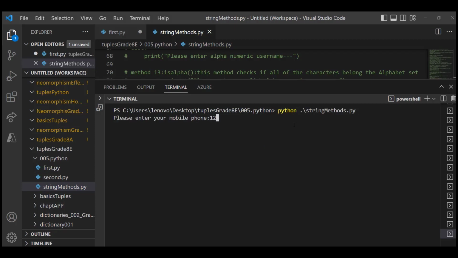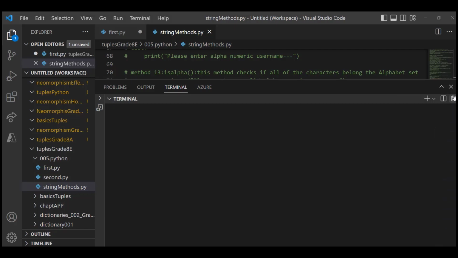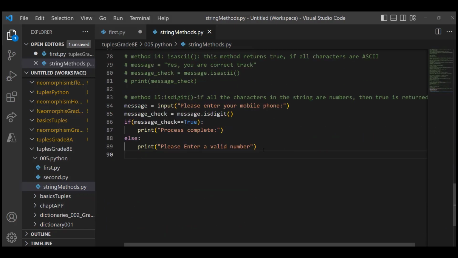So I'm going to say 12789. Process complete. Now let me run it one more time. Python, and I'm going to say Hardy Boys. Okay, for phone number, right? Please enter a valid number. So that's the beauty of it. Probably I can remove much of these terminals which we have used. Okay, fine. So that is for isDigit.